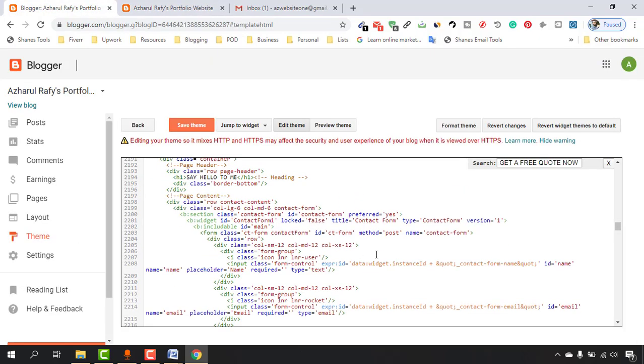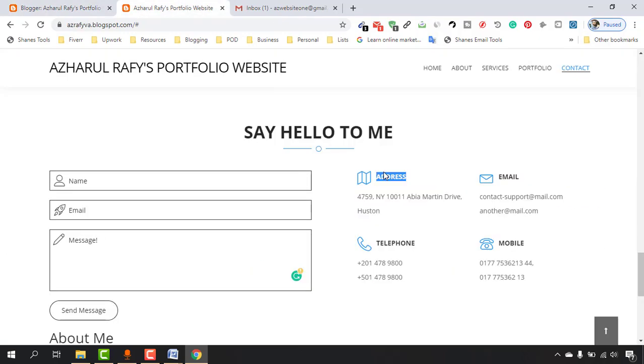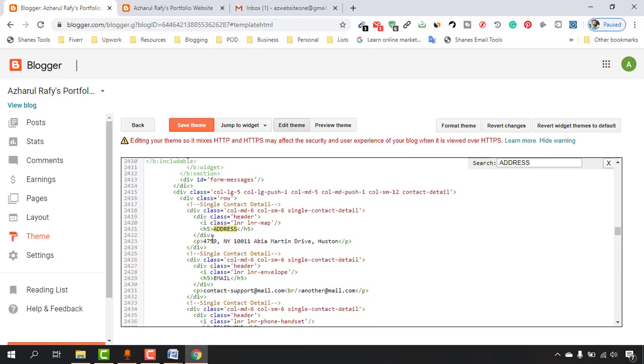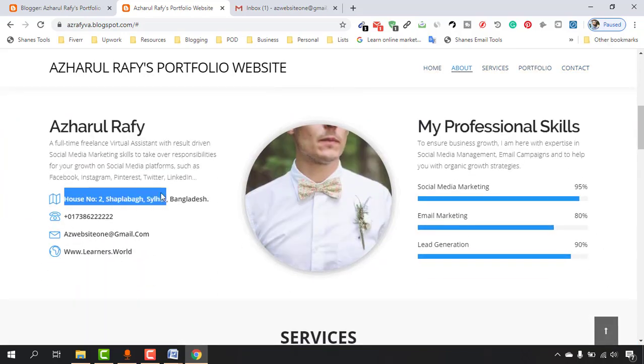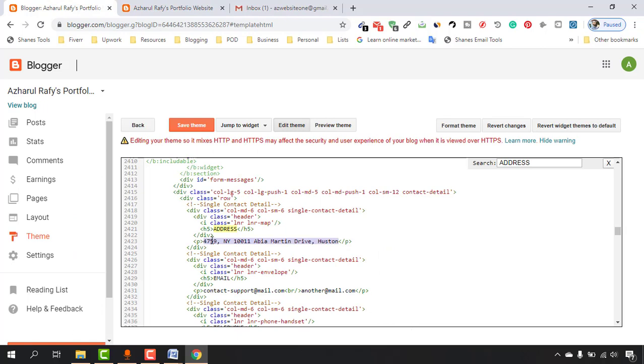All right, so let's just go a little bit down to find out the address. I can actually copy this address from here, and let's delete this one, paste address here, and then hit enter. And here we go, we have got the address information. I'm going to put this exact address from here by copying and pasting, so that it will save some time. Copy and paste. All right, so this is it.